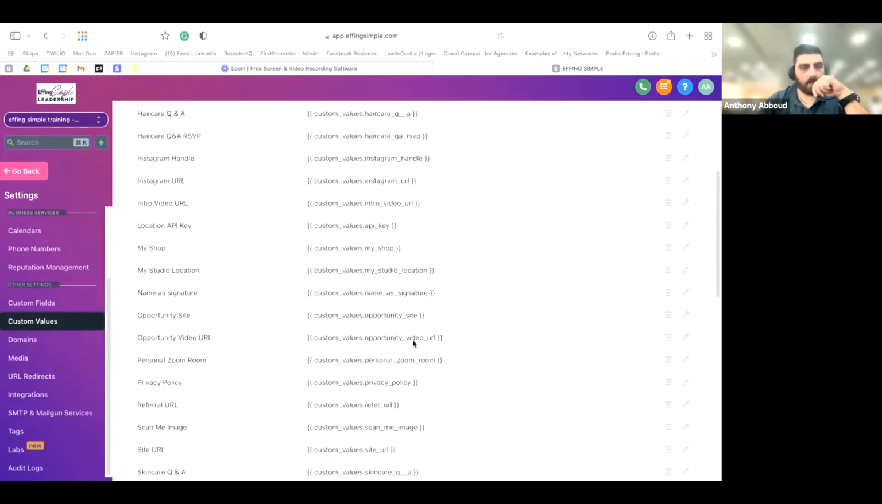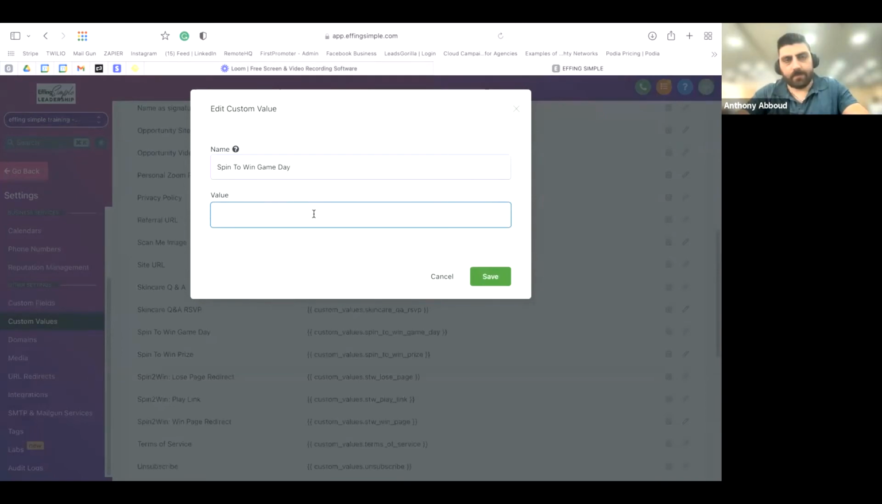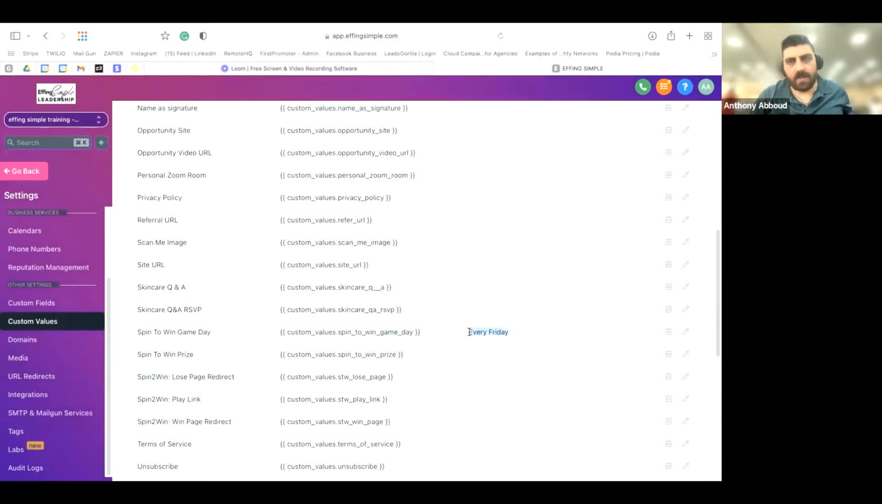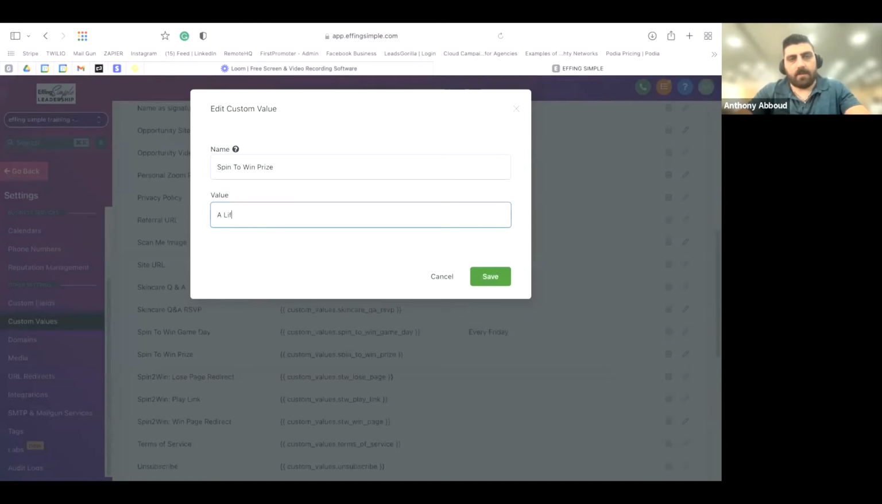So if I come here and say I want my spin to win game day to be every Friday, and I want my prize to be, so I usually put a date here. I suggest you guys all put dates instead of saying every Friday, because it's going to look a little weird in the messages, because this populates the messages as well. I want the prize to be a lifetime free system, and I hit save.